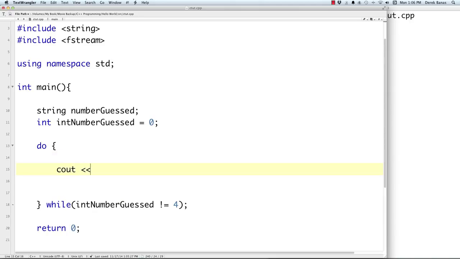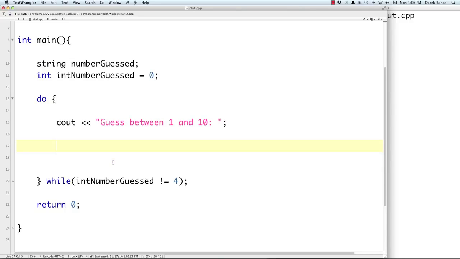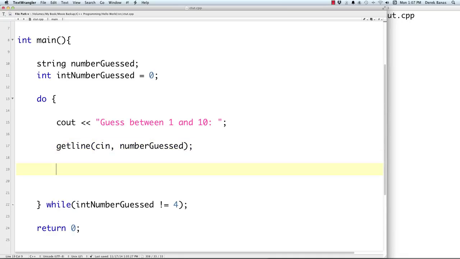We're going to start off by saying that the user of our program is to guess a number between 1 and 10. We want to allow our user to enter some input, and to do that we're going to type in getline. We're going to type in cin, which is going to be the source of the user input, which is going to be the keyboard in this situation. And then we're going to have to say where we want that value to be stored. In this situation, we're going to store it in the string number guessed. If we want to convert the string into an integer, we can then go int number guessed.